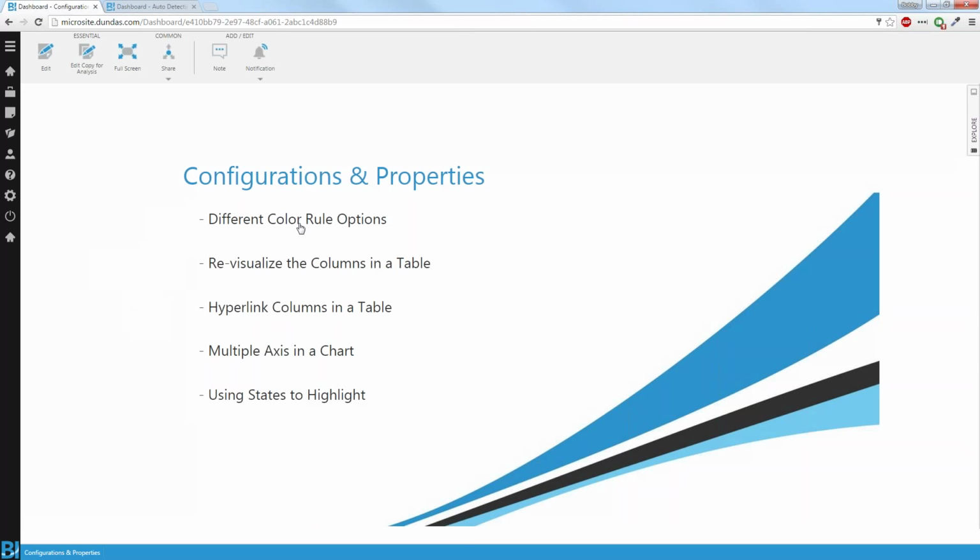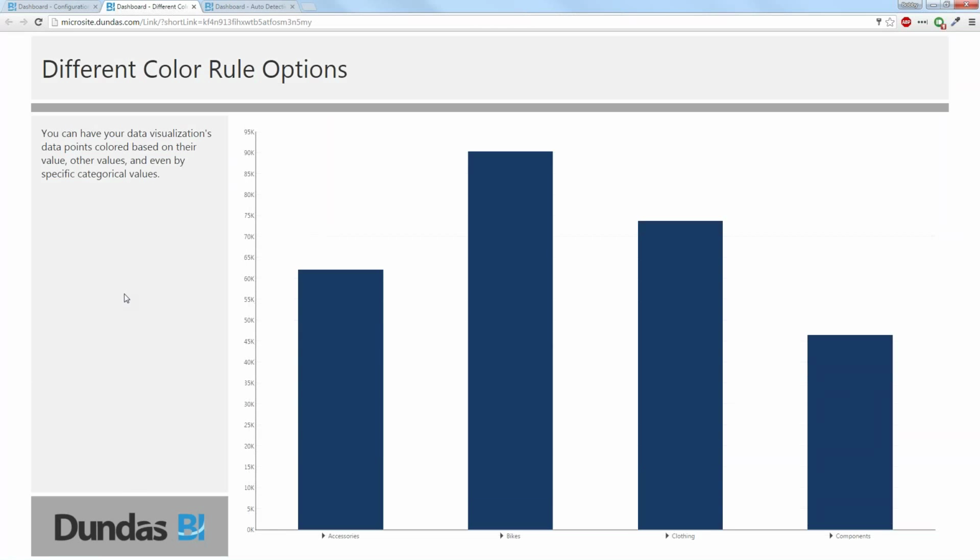So here we're going to be looking at different color rule options. I've got a setup table here. So this is obviously a little boring. Maybe you want to add some color to the actual bars themselves. So there's a number of ways that you can do that.